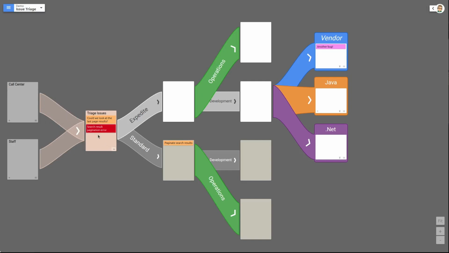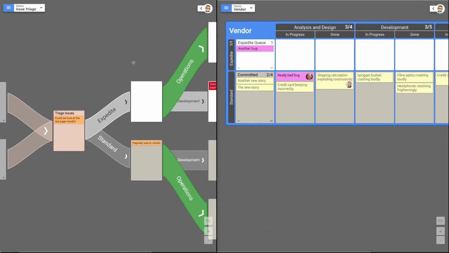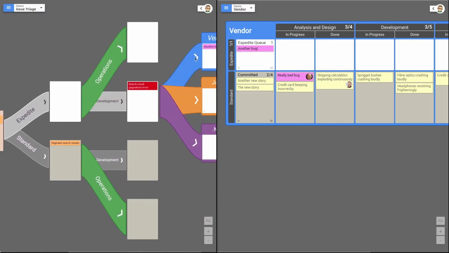We'll bring that into triage, and we decide that it is an expedite problem because you can't get to the second page of results or something. And then we decide, well, that's a development problem, and it needs to go into the vendor team. So let's go and look at the vendor team board at the same time. So I'm just going to open up a second browser view here. So this could just be on another computer.